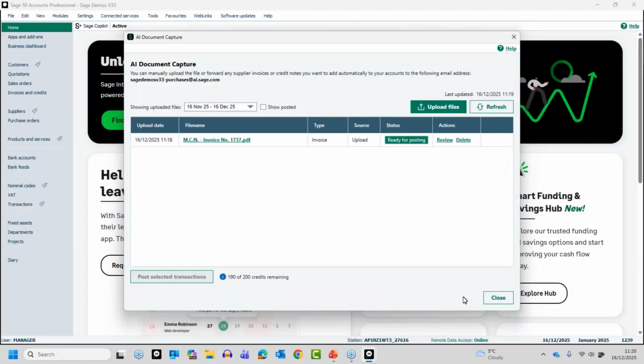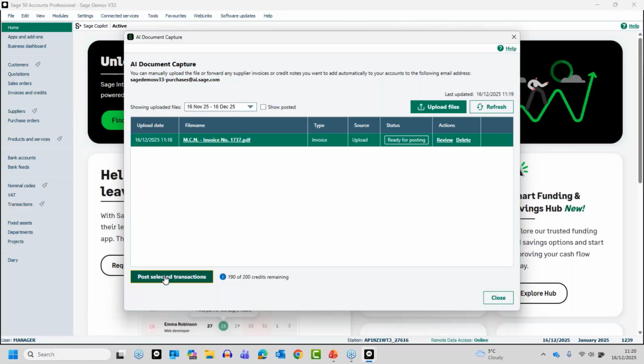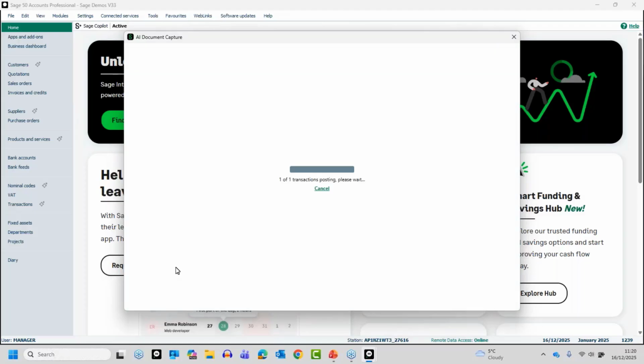So quite happy with that one. Filled in the details now, we'll just leave it at that. And it says ready for posting. Just select it and I'll say, right, yeah, pop that into my accounts for me.